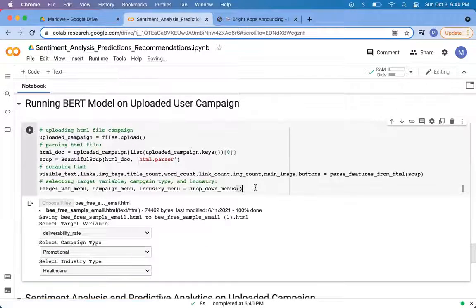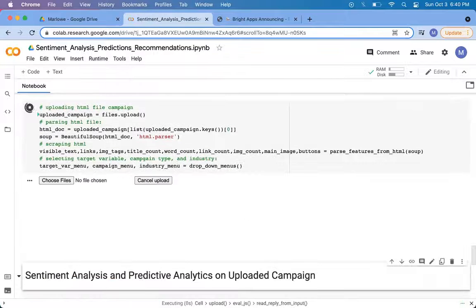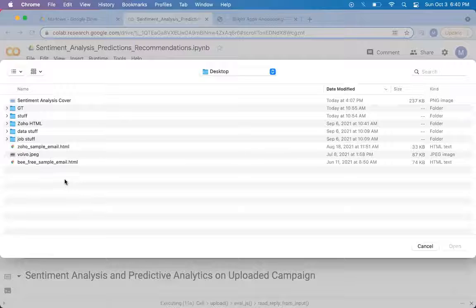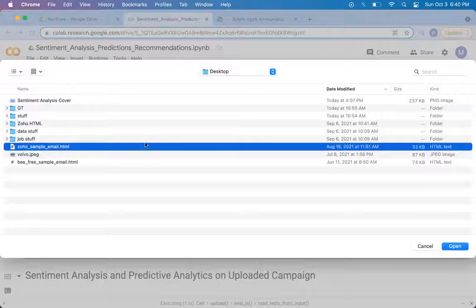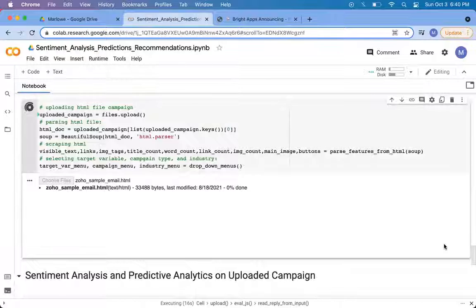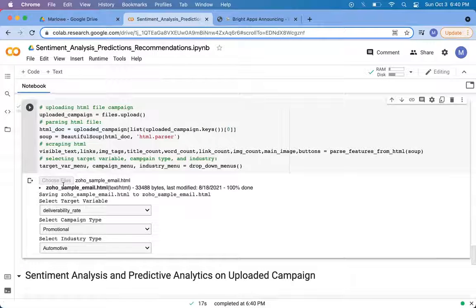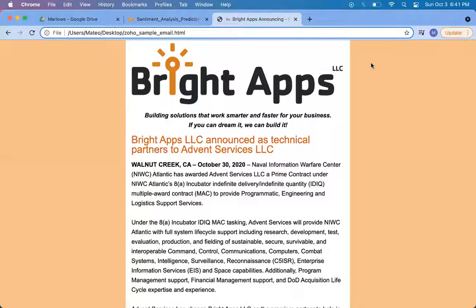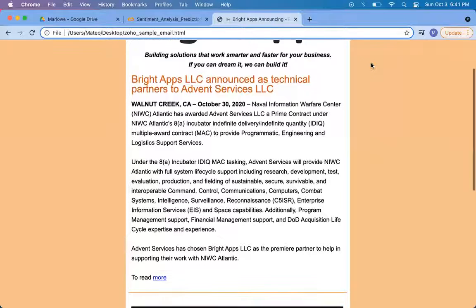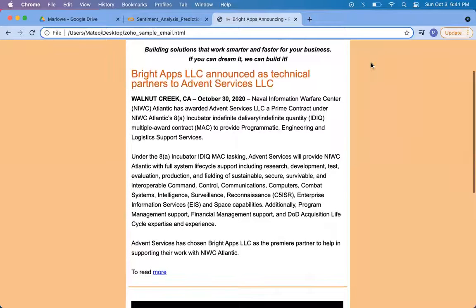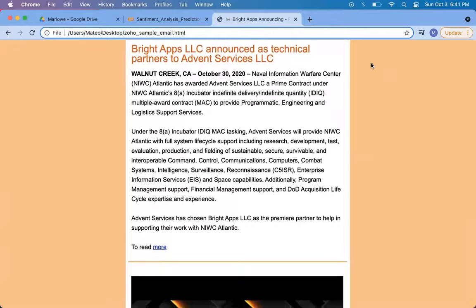Now that we have our neural network instantiated, we can begin uploading our email. This would be the point where a digital marketer would have drafted a version of their email marketing campaign. They would want to input it into our model, uploading this sample email from the Zoho email service provider. We can see this email rendered over here from our partners at Bright Apps. This is just one of their newsletters they sent to their client base.